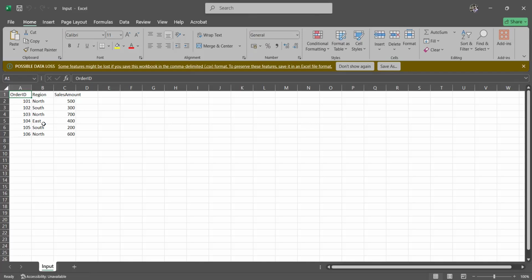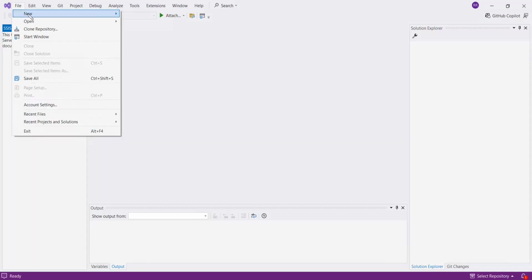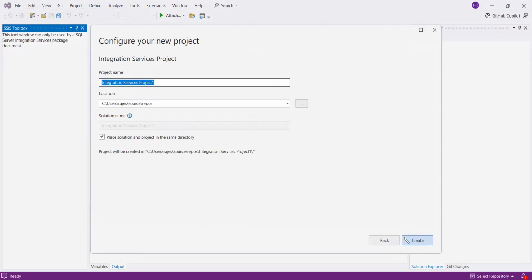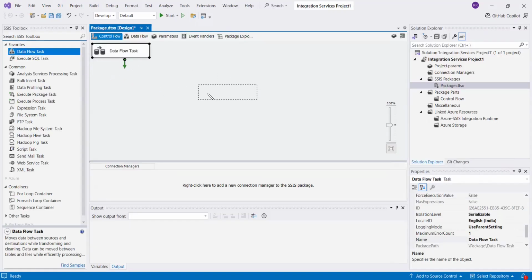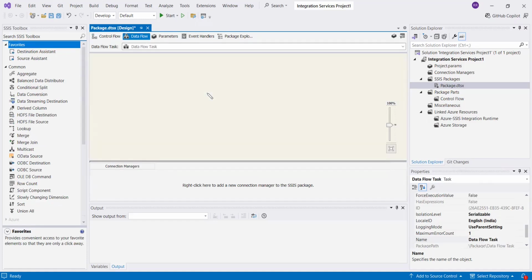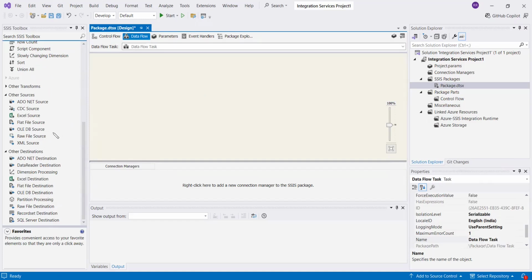So we will go to SSIS and start a new project. You can select the Integration Services project, give the location for it, and create the project. You have to add the data flow task to the control flow, and we will go inside the configuration of the data flow task. Here we will take the source, and our source is going to be a flat file source, that is a CSV file.